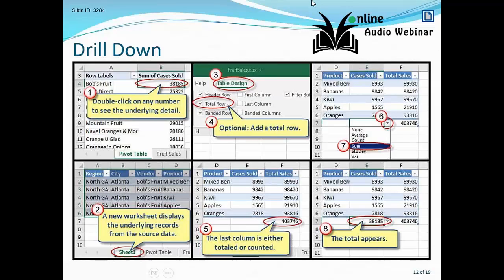Another benefit of pivot tables is that they offer a drill down capability. If you double-click on any number inside a pivot table, that will create a brand new worksheet that will display the underlying records from that source data. In fact, we can take it a step further on our drill down sheet. We'll see a Table Design tab appear in the ribbon. We can click and add the total row, and we can add a total to any column there.